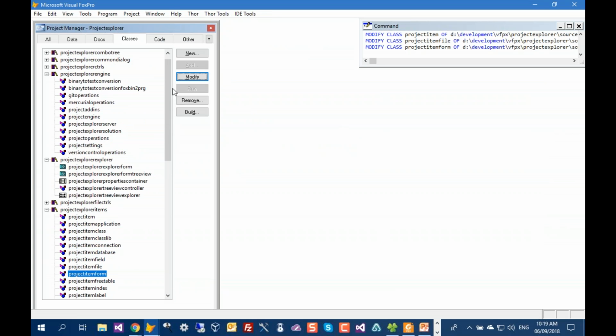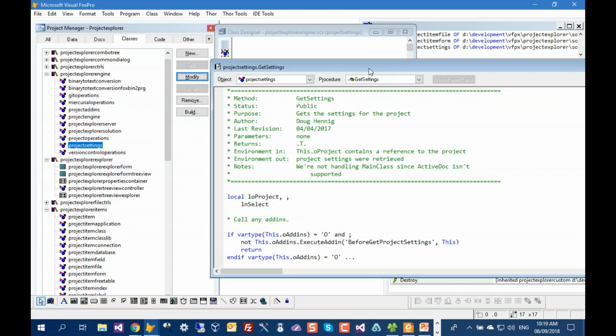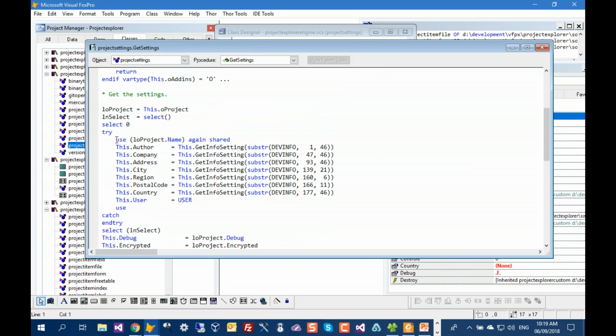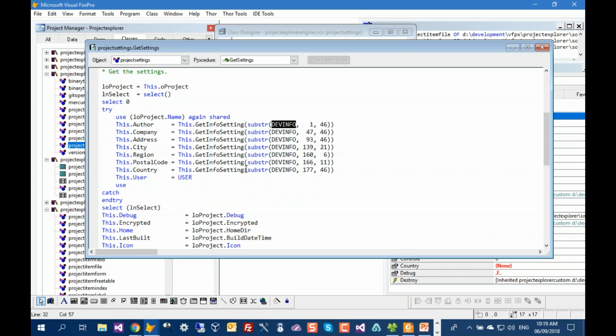Let's go and take a look at the project settings class. This is the one that I mentioned just as a kind of a simple thing. It just reads and writes from the settings for the PJX file. So if we take a look at the get settings method, for example, it opens the project file as a table, and then it calls this method get info setting to decipher the binary information in this dev info memo field. So for these things, it gets directly from the project file.